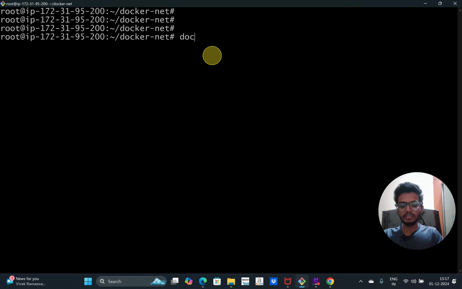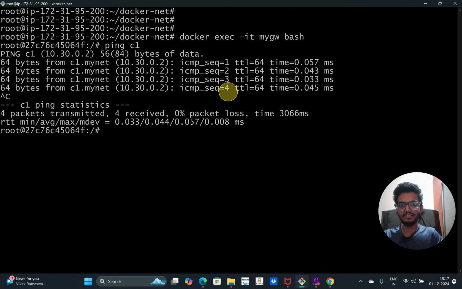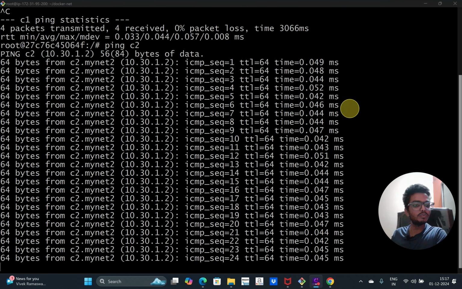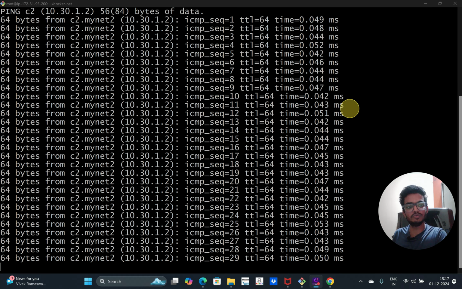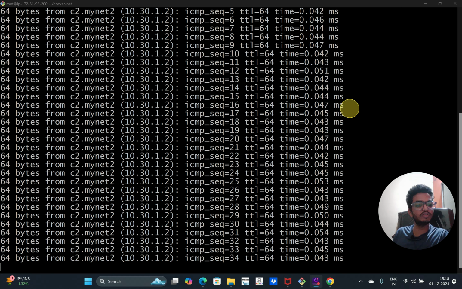Now let's log into my gateway. So docker exec -it my GW and bash. So if I do ping C1 from here, it is working. And similarly, if I do ping C2 also, that is working. So from C1, C2 is not reachable and vice versa also. That is because both are in different networks, but the gateway is in both the networks. That's why I'm able to ping both C1 and C2 from the gateway.